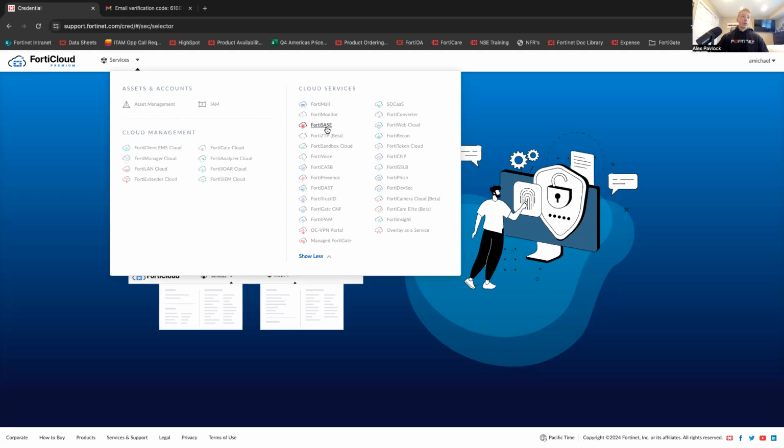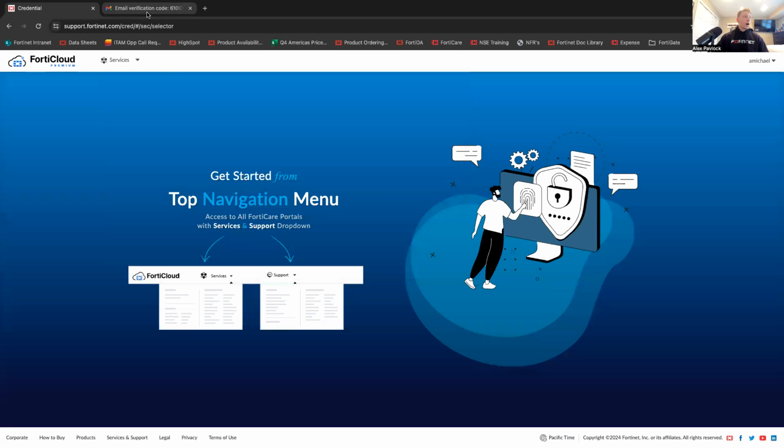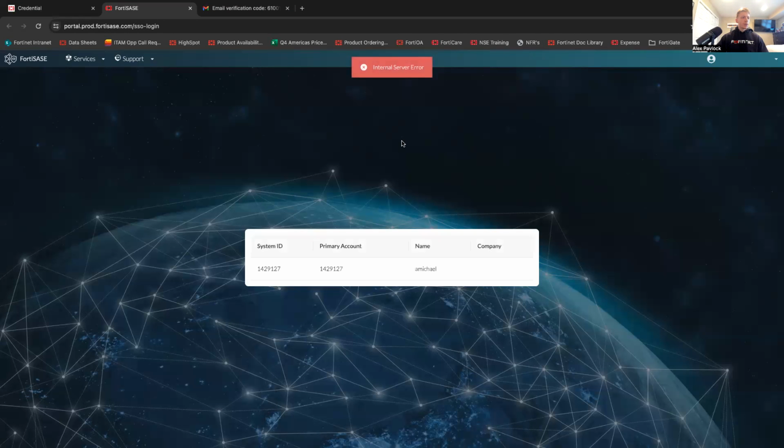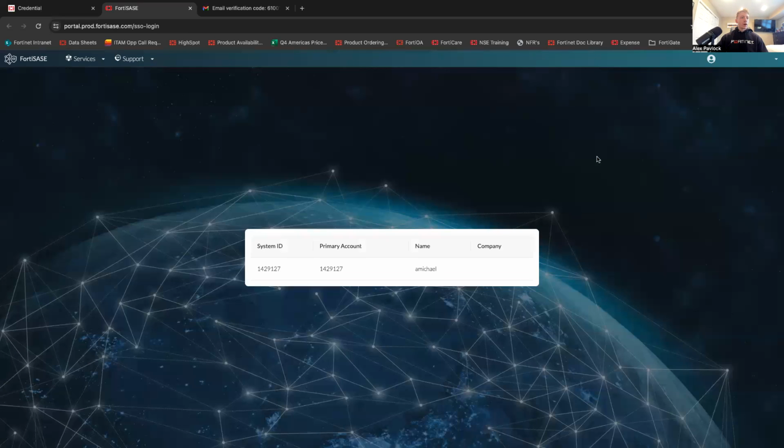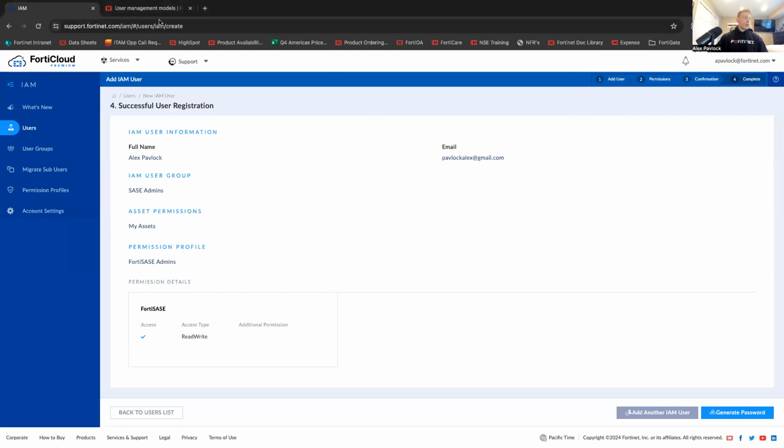So if I gave them read-only access to FortiGate Cloud, the FortiGate Cloud portal would be enabled here. I sign into that, I access that portal, and then I can read configs and logs and such from the FortiGates that are logged into FortiCloud. But that's what it looks like from the actual user side. Let's go ahead and click on this. I don't think I have FortiSASE permissions or licenses, but that's what it'll look like when they log in. Coming back over here, just a few more things I did want to touch on.